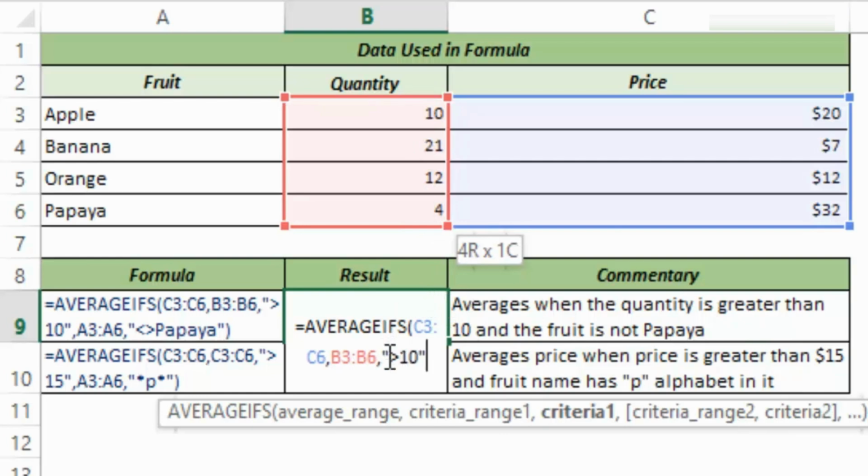Always remember that in functions such as AVERAGEIFS, AVERAGEIF, SUMIF, COUNTIF, whenever you type a criteria and it uses a mathematical operator such as greater than, less than, equal to, not equal to, then that should always be within double quotes. So my criteria 1 is that this quantity should be greater than 10.